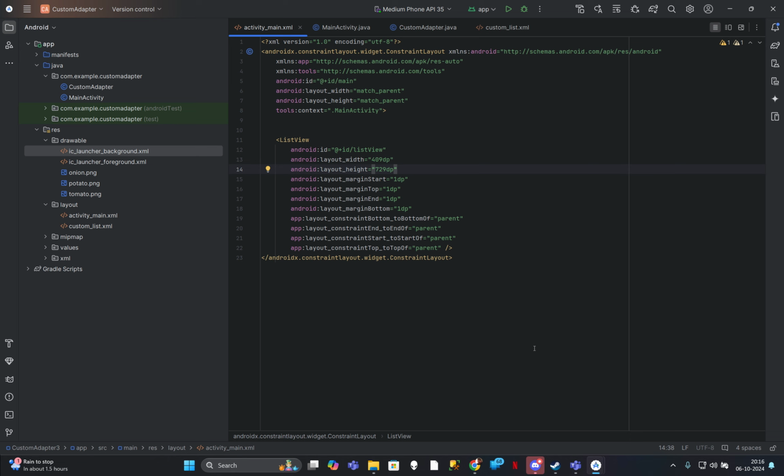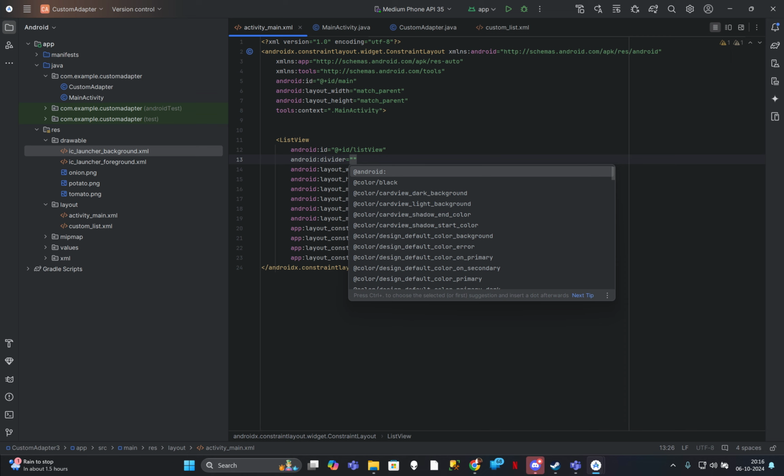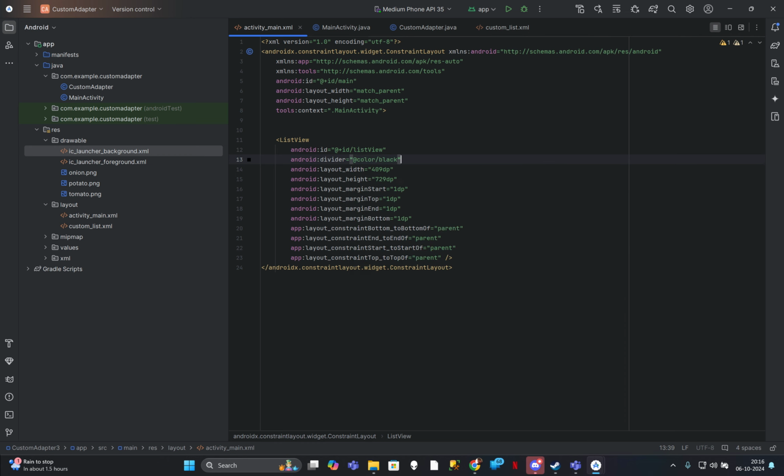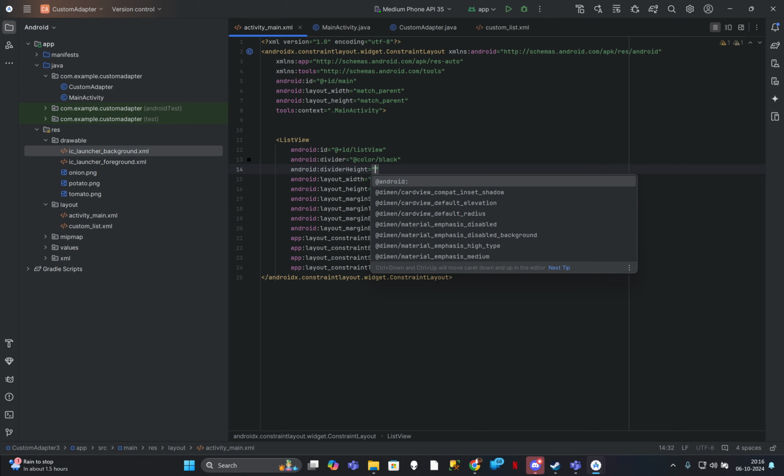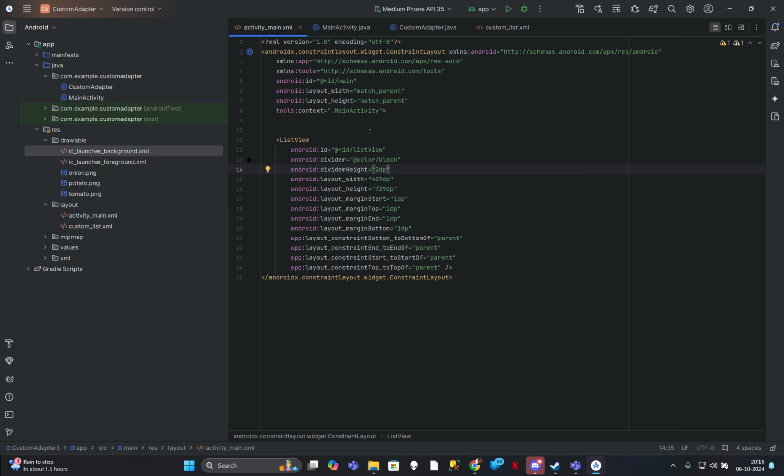Then I also want some kind of divider between my list. So I'm going to give the divider a color. Let's give black for now. Apart from that, let's give some divider height as well, around 2 dp. That's it. So my list view, my custom activity main, is completely ready now. Then we go to the next activity.